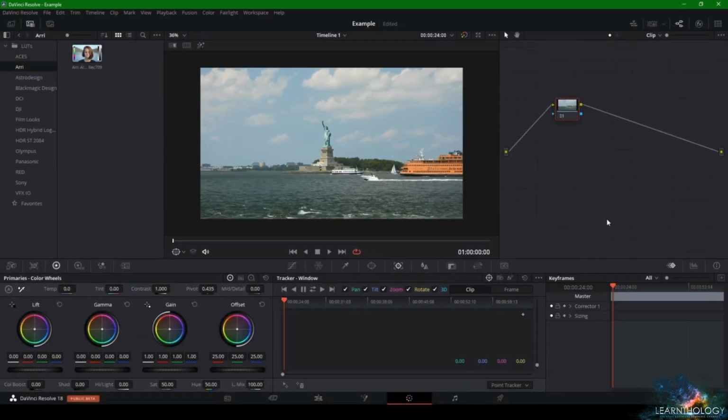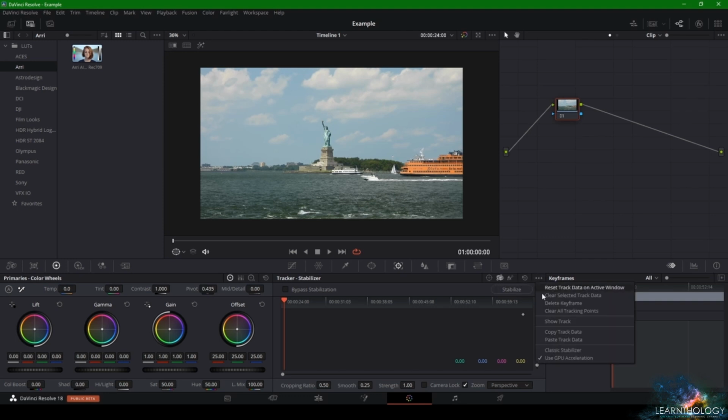Alright, so in order to track your video, you have to get here into the tracker tool, and what you have to do is choose the following settings. So you need stabilizer. Right now our tracker is in window mode, but we need to get to the stabilizer. So choose stabilize, then go here and choose classic stabilizer, then go here and choose point tracker.